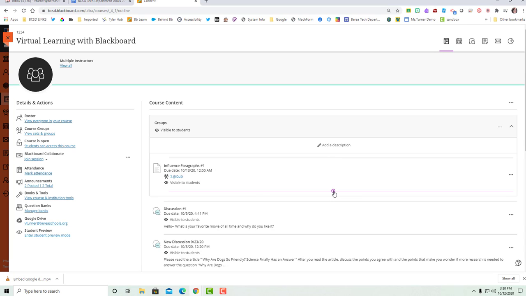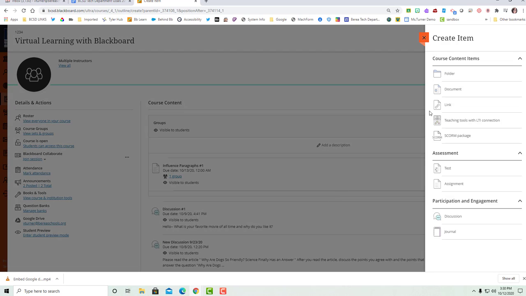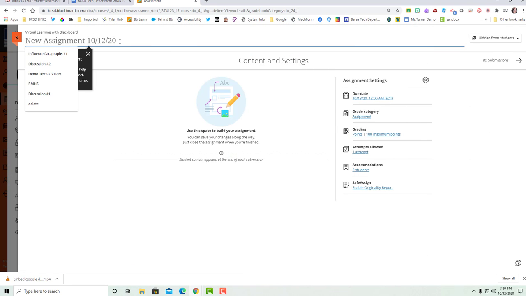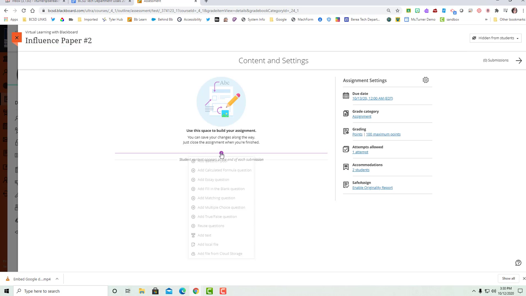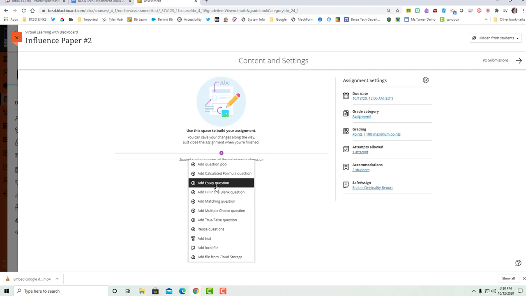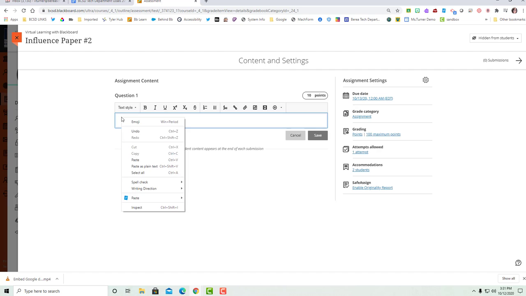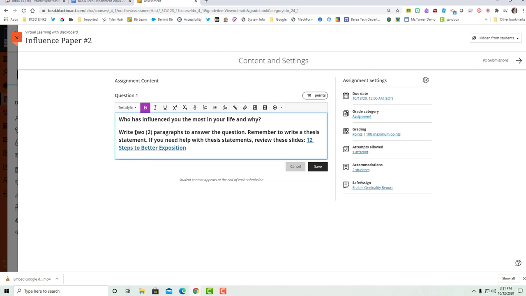So I'm going to hit the plus sign, hit create. I'm going to create another assignment, and then I'm going to change this. This is going to be number 2, and this is going to say influence paper because they have to write 1 sheet. Then I'm going to hit my plus sign and go to essay. I've copied and pasted what I had in there before, so I'm just going to change that, and say 1 sheet.